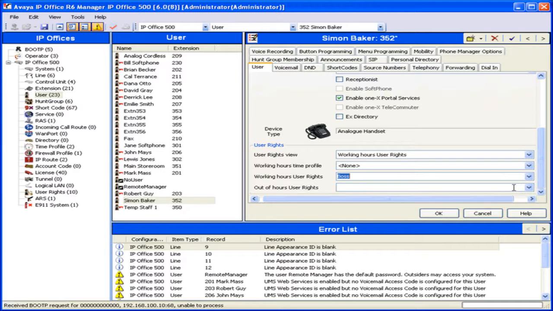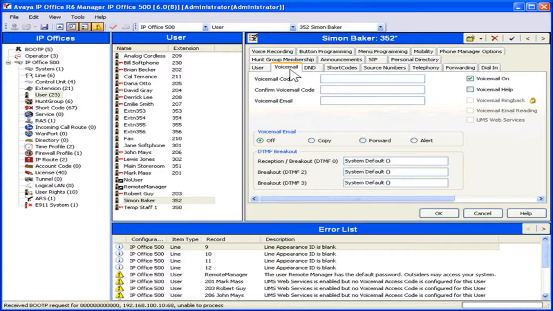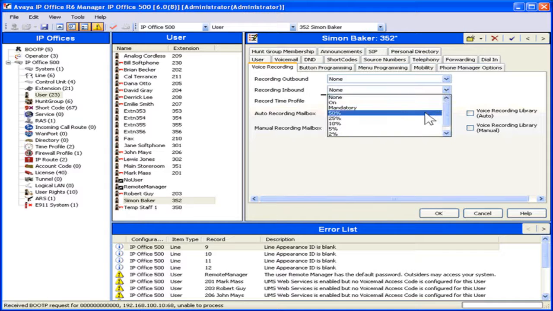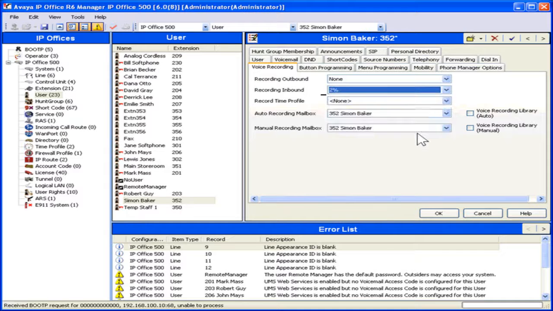To set up or edit the voicemail settings for this user, click the Voicemail tab. Edit the appropriate voicemail settings. To set up or edit the voice recording settings, click the Voice Recording tab. Select the appropriate voice recording settings. Click OK.